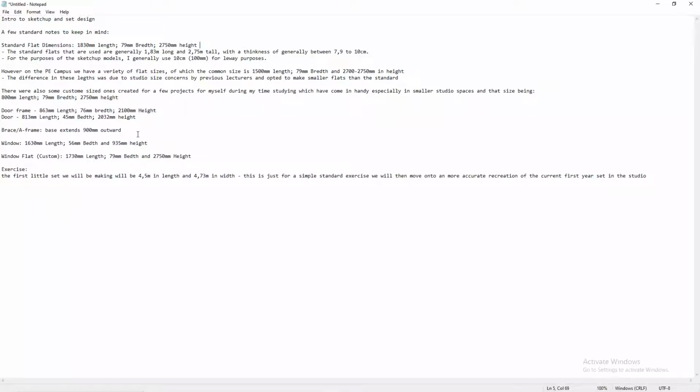Please also note that when you do a set build, you put in things called A-frames or braces. Those generally have a base length of 900 millimeters away from your flat. So always take that into account when designing your sets. You will need to have at least 900 millimeters or 90 centimeters away from your flat so that they can support all of your flats.